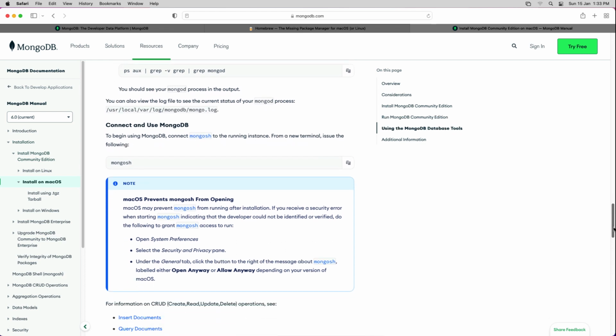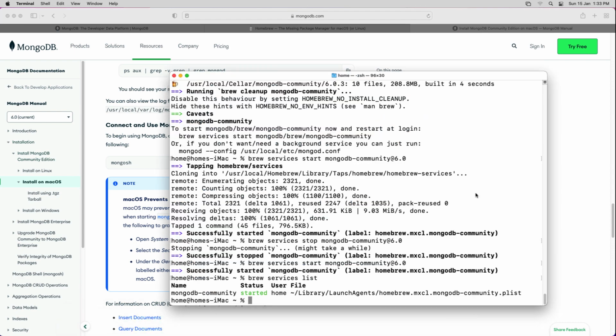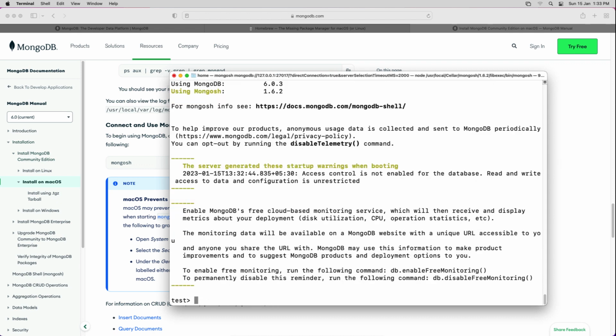If you scroll down further, you will see some steps as to how you can connect and start using MongoDB. So we need to connect using our shell. We will be using this command, mongosh. This will invoke the MongoDB shell. So I'll just press enter. And you can see we are now connected to the database.